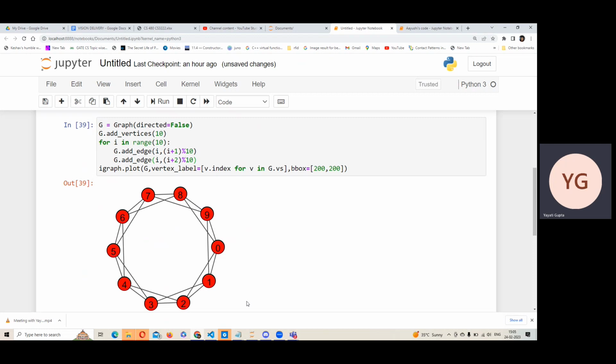And mostly this was the model. This is the second model, in which we have incorporated so many triangles here. And I have a question for you here. What do you think is the transitivity of this network?